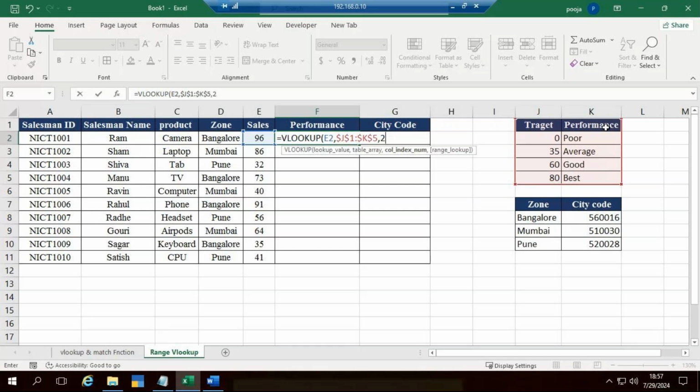Now listen to me. We have two things here: exact match and approximate match. When you have a range, you have to use the approximate match. Approximate stands for 1, exact stands for 0. Otherwise you can select approximate match, TRUE, or 1 as you wish. Just close the bracket, enter.